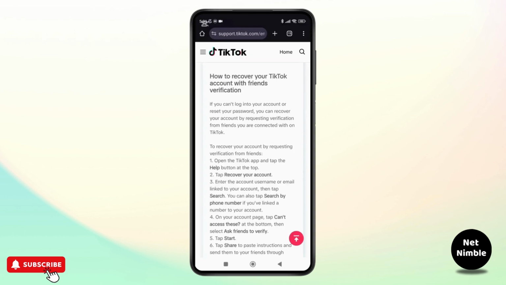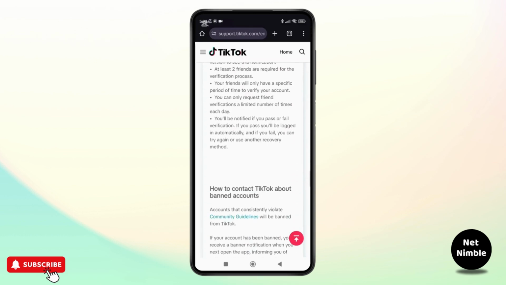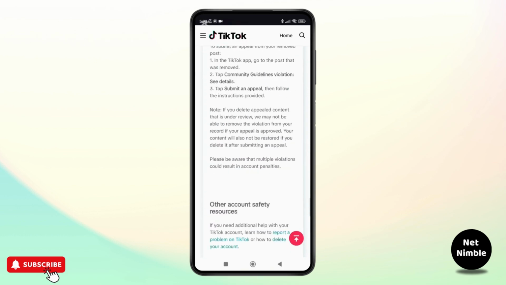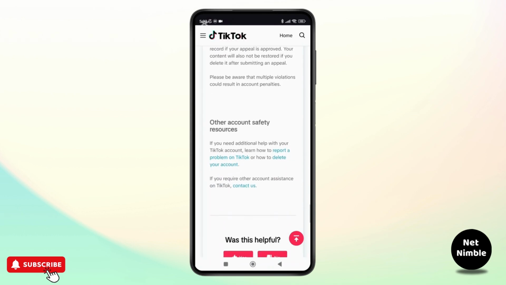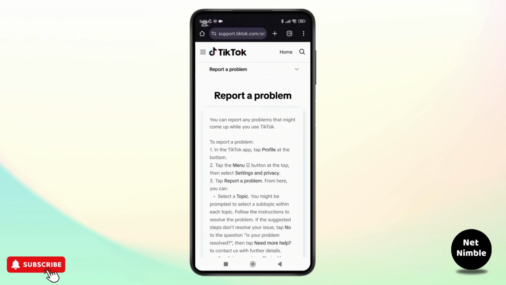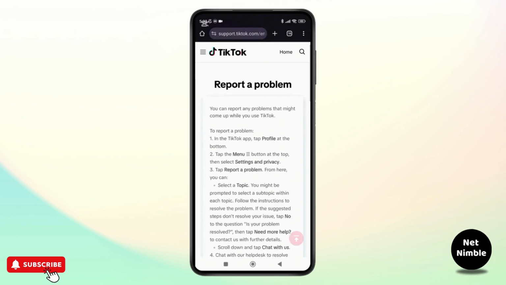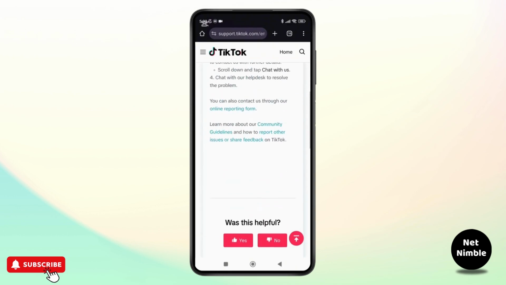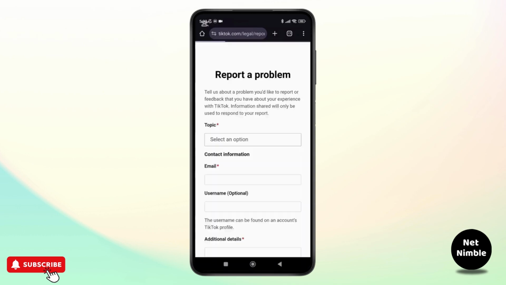Once you do that, you simply have to scroll down from there and tap on report a problem on TikTok. After that, you again simply have to scroll down and tap on online reporting form.